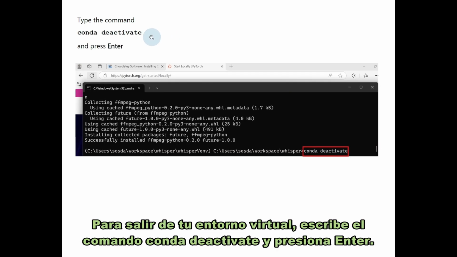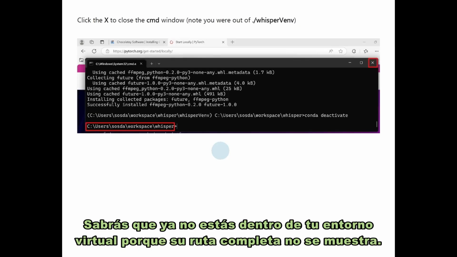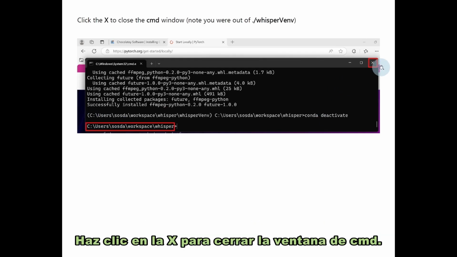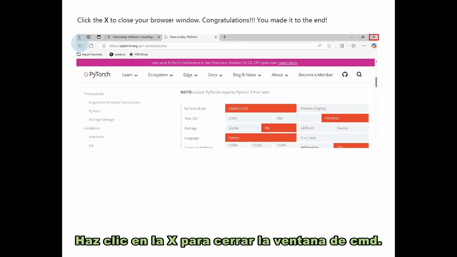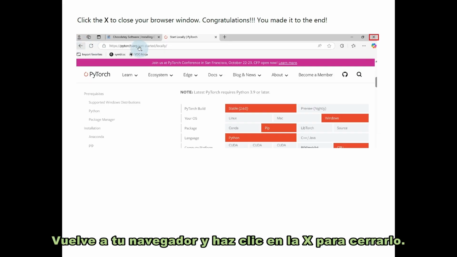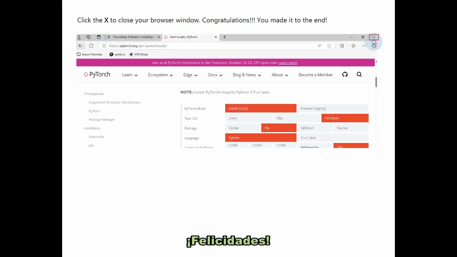To exit your virtual environment, type the command conda deactivate and press Enter. You will know you are no longer inside your virtual environment because its full path is not shown. Click the X to close the CMD window. Go back to your browser and click the X to close it.